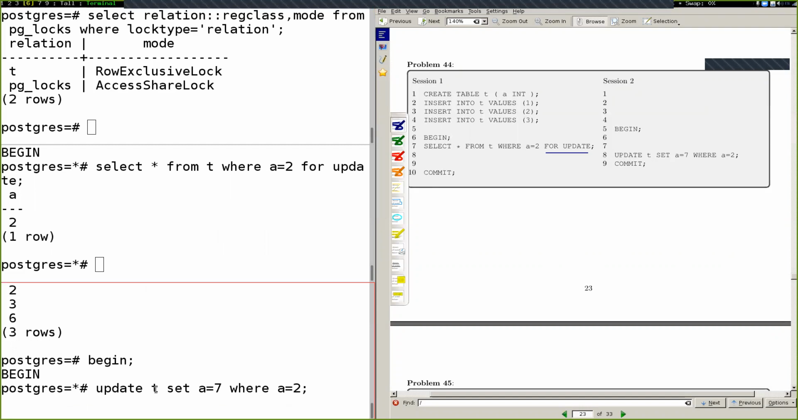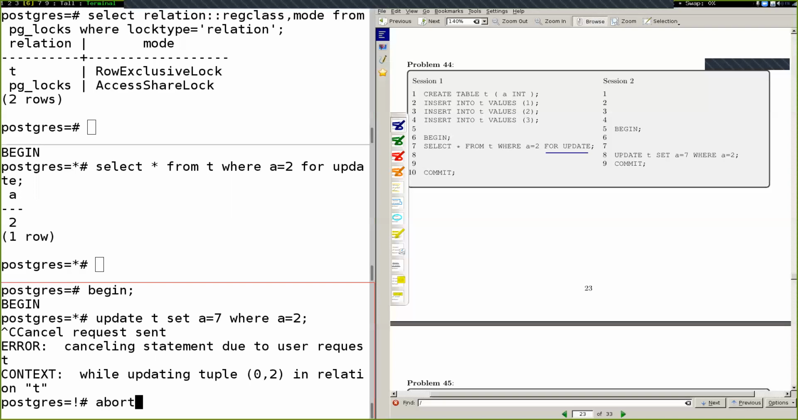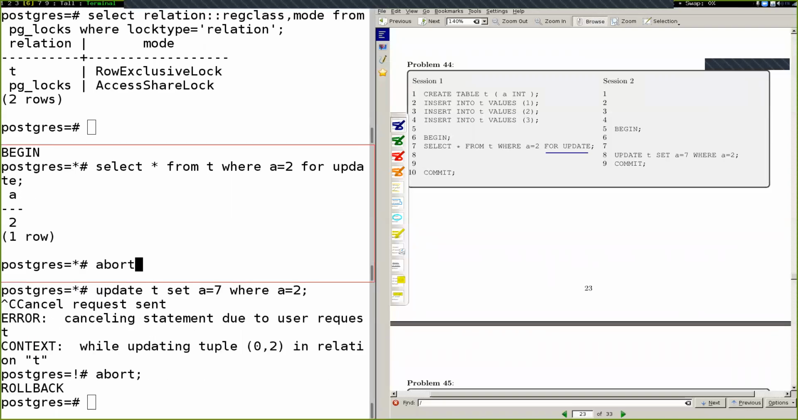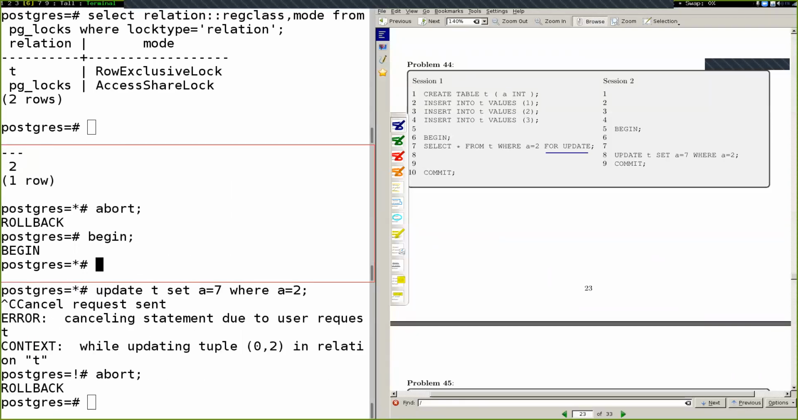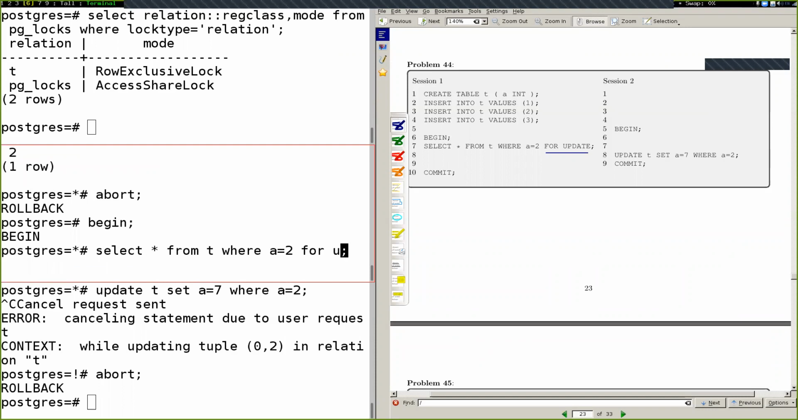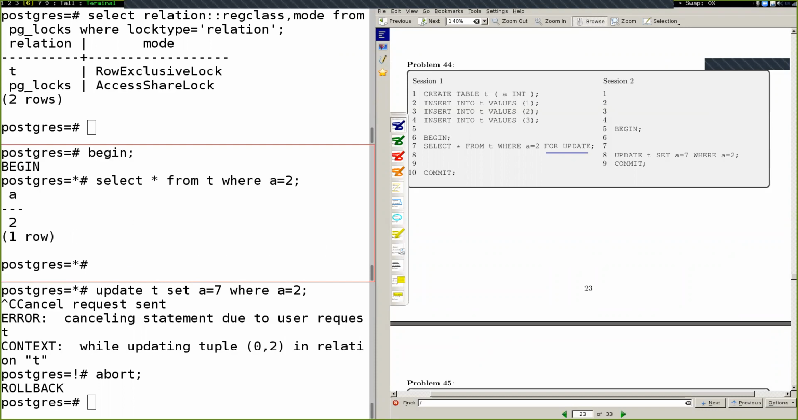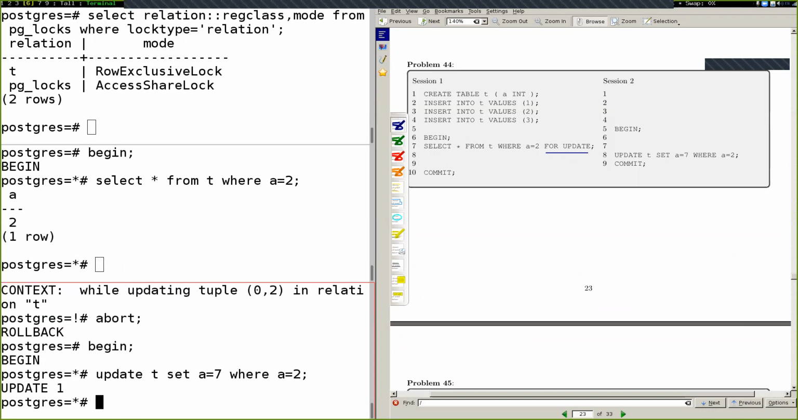I'm going to abort both of these transactions, abort, abort, redo this, begin. Run the select without a for update, so just an ordinary select. Now down here, begin, does not block. So the short answer here is that the for update is going to cause things like updates on that. Anything that affects this row, so like a delete as well, will cause those to block.